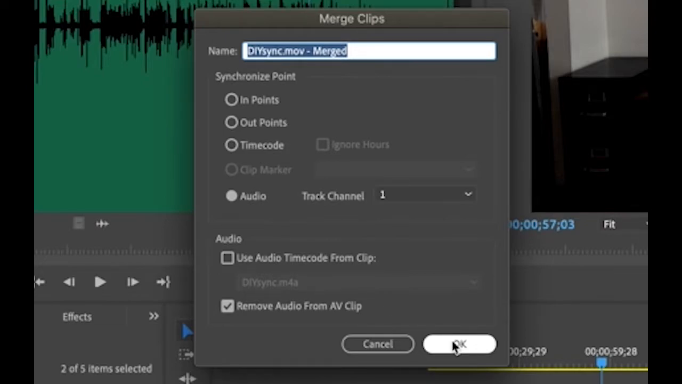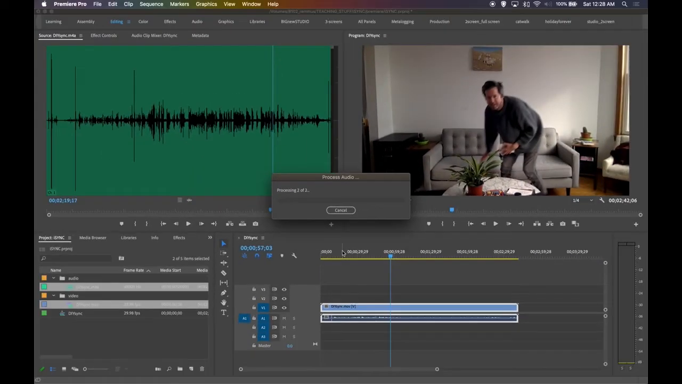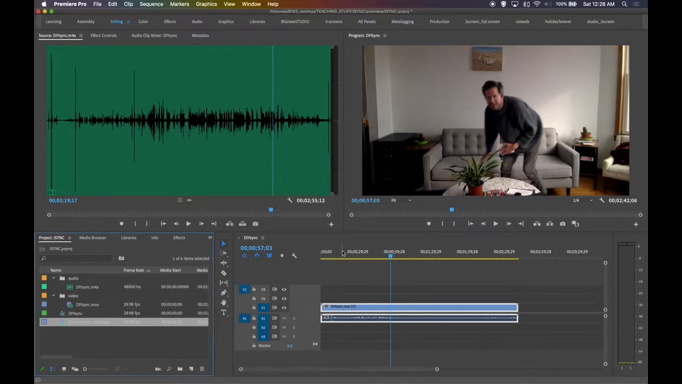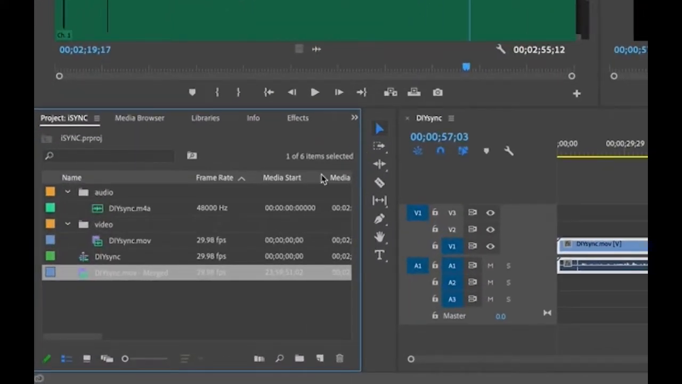So I'll click that, and it's going to then create a new clip and give it the title of the files, but with the word merged after it. So that's going to help us organize our new media here. So I'm going to click OK. And you'll notice it compared the two audio waveforms and it made this new clip.